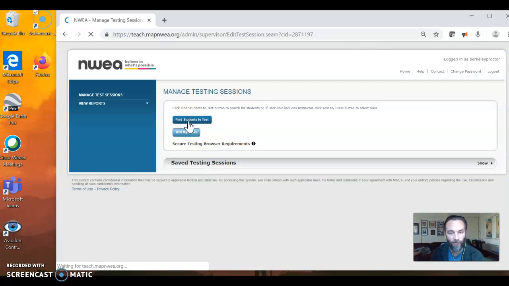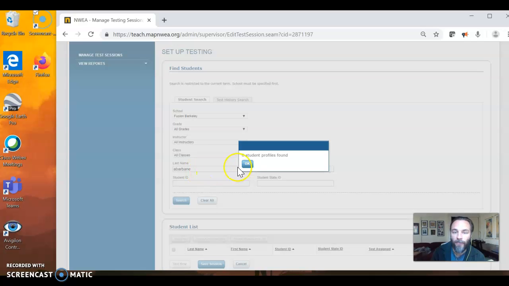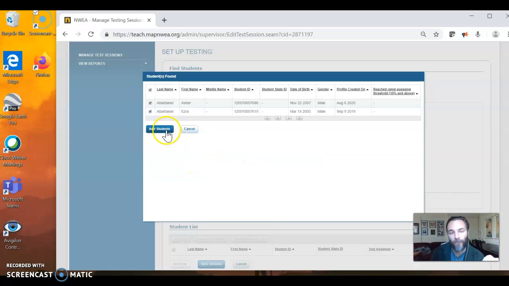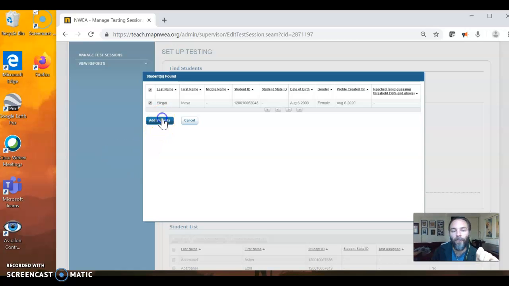Also, it's just a little bit visually easier, and I'm going to show you a couple things. I'm going to put 3 students in here. We're going to put the Aboriginal boys. Oops. MAP is really finicky when it comes to searching for students' names. You really need to be robust. It's not really a search function, so just be aware of that.